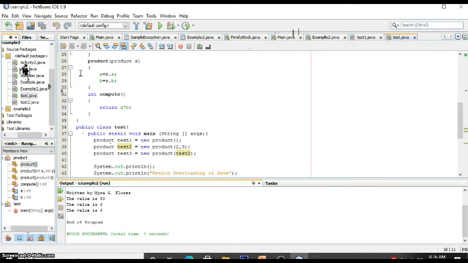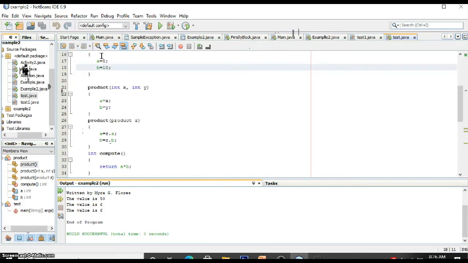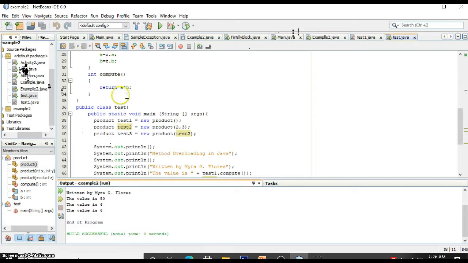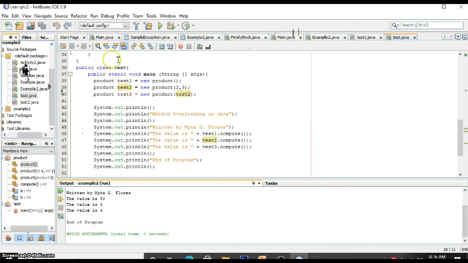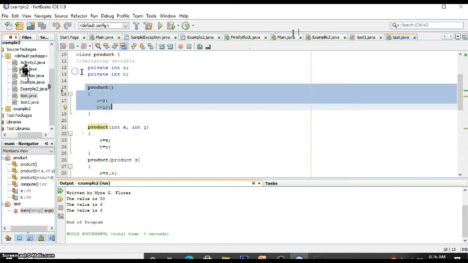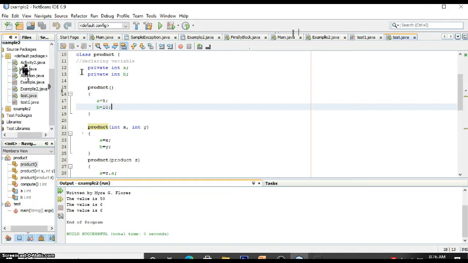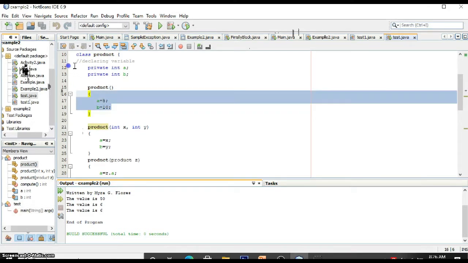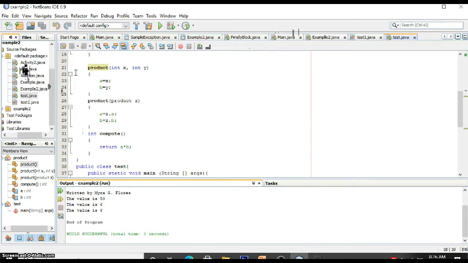But then again, kasi nagkaroon tayo ng z.a. Okay? Dito sa ating product. So the reason why ito yung ating test 2, nagkaroon kasi tayo dito ng product 2 at saka 3. So parang binigyan natin na si test 2, binigyan natin kumbaga ganito. Si product, ito yon 5 times ito, this one, 5 times 10 is 50.